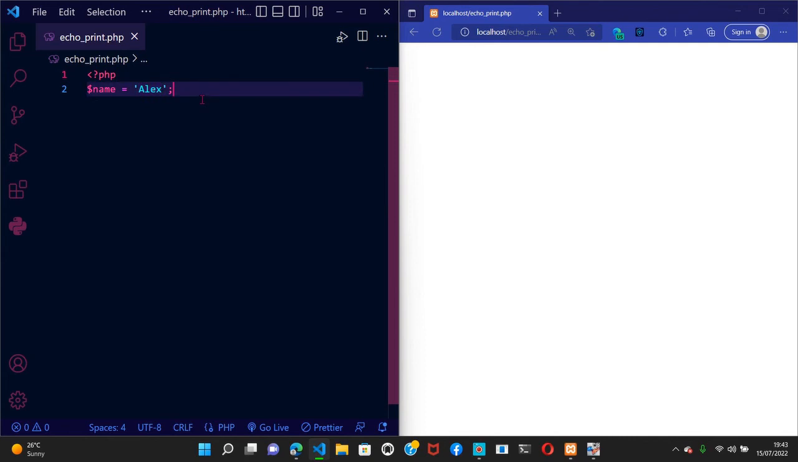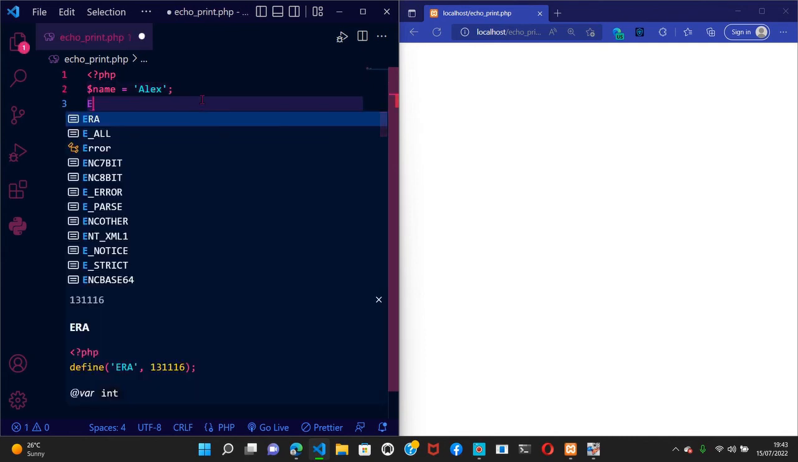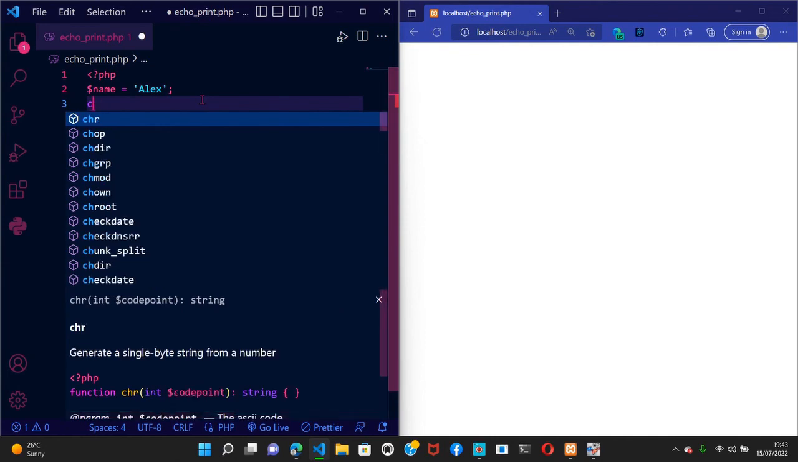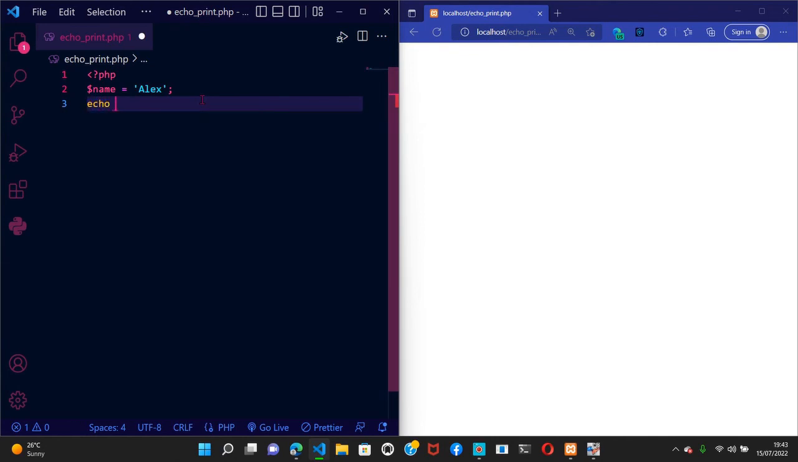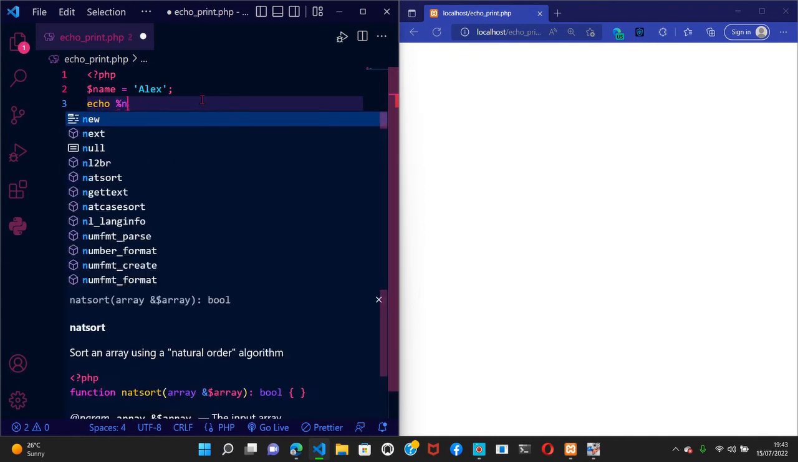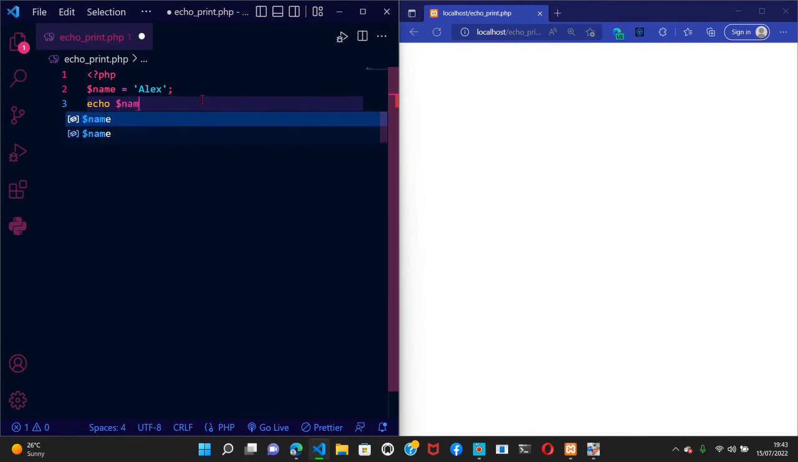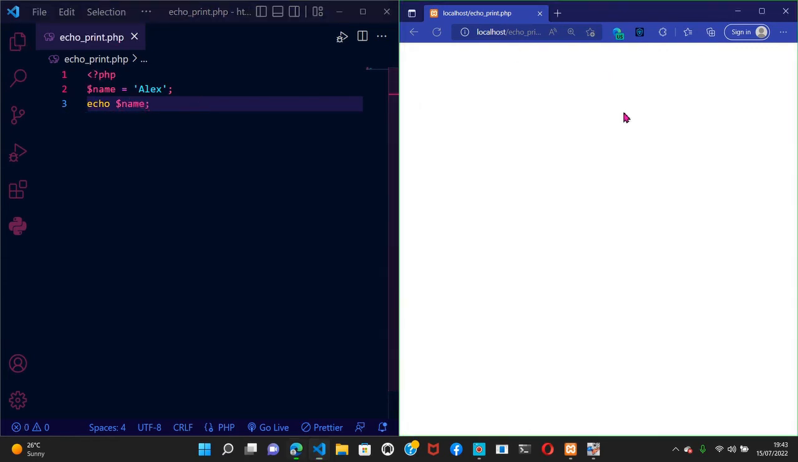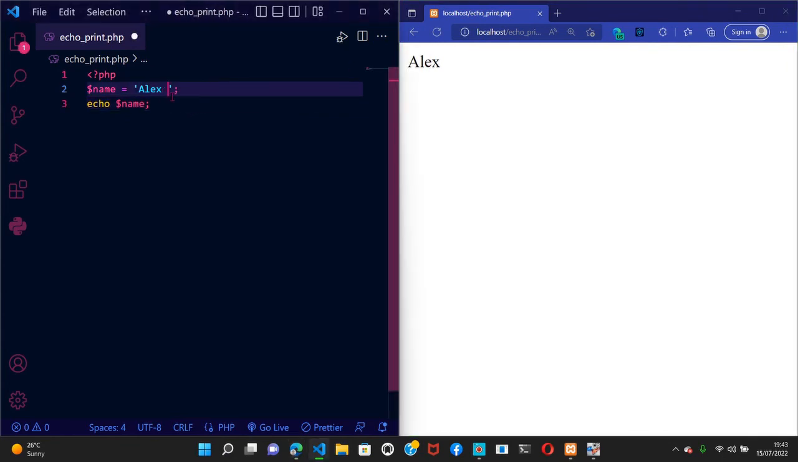So a variable value can change over time. When I come down here and echo the variable name right here, save it, I expect to see Alex on the screen, and that is it. It's really correct. Okay, so let me add in a line break, save it and run it.